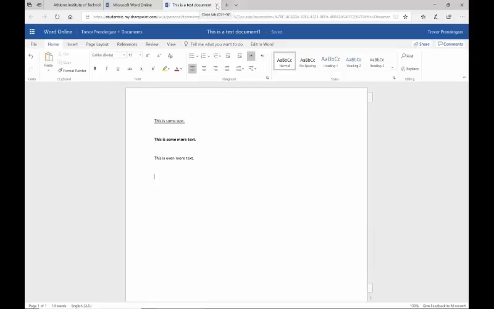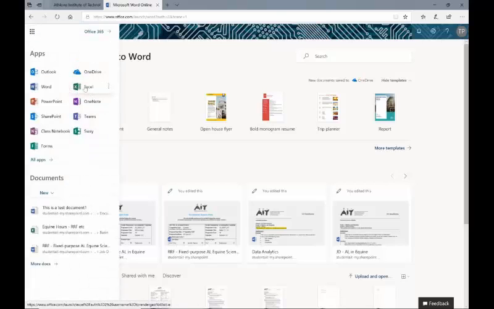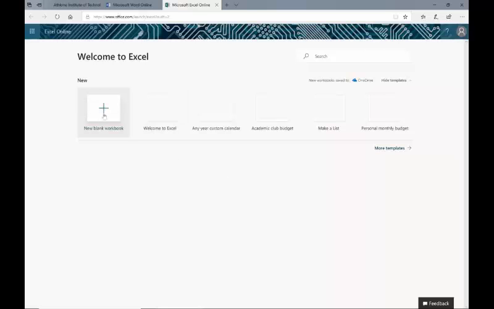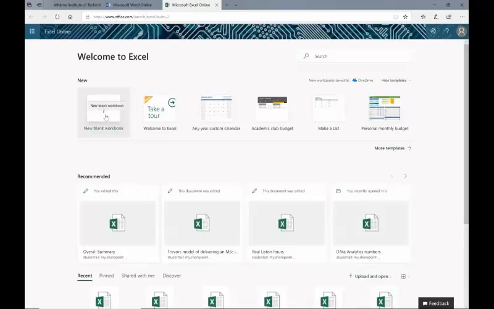Okay, so I close that off there, and you notice it is saved already. Now if I want to flick back to, say, maybe Excel, I just go over here to this menu and say, let's have a look at Excel. So again, I create a brand new workbook, or I can edit other ones there as well, but let's create a brand new one.